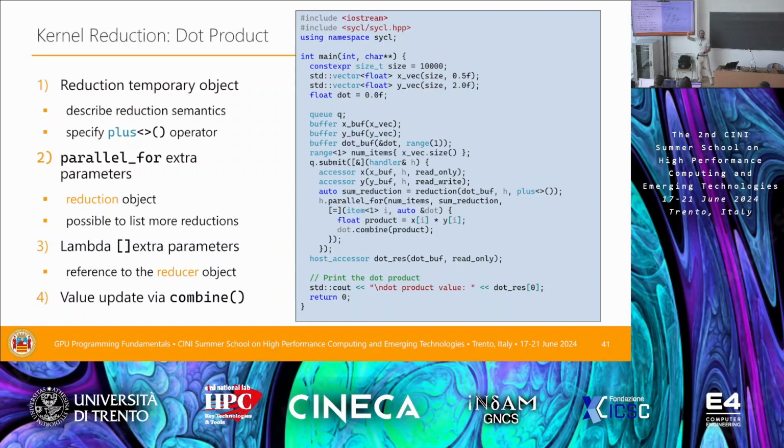If we wanted to have the maximum, there is a max operator and so forth, okay? And then the parallel for takes an extra argument, which is a reducer object, okay? So these two tiny chains allow you to do a reduction, okay? And this is performance portable, right?